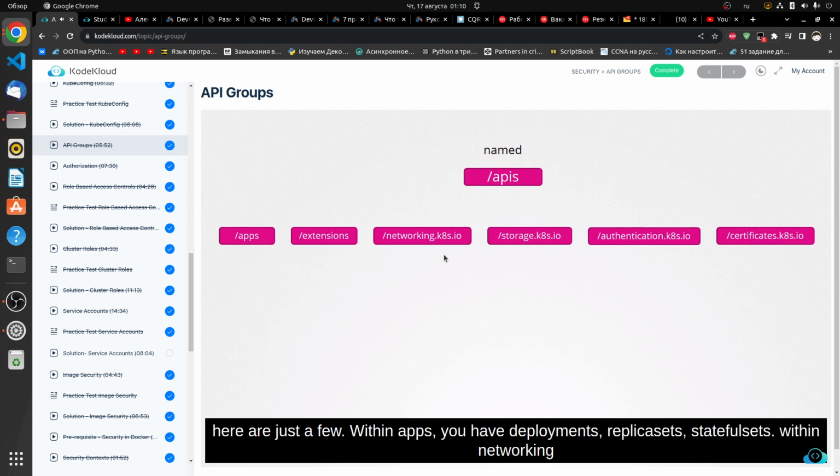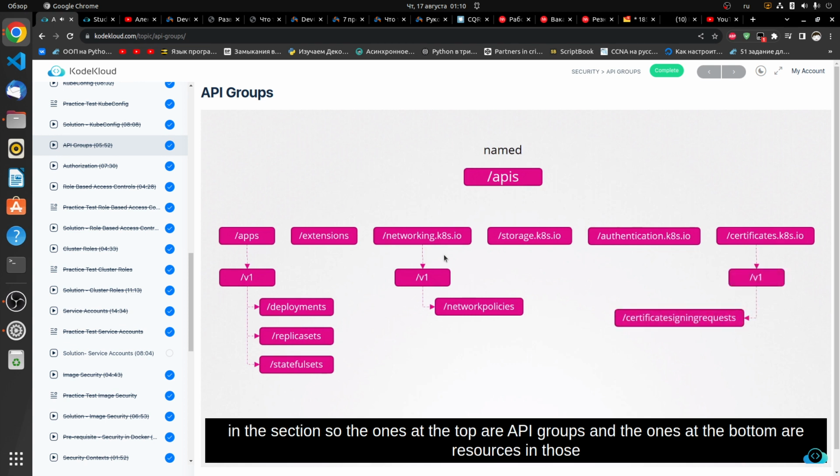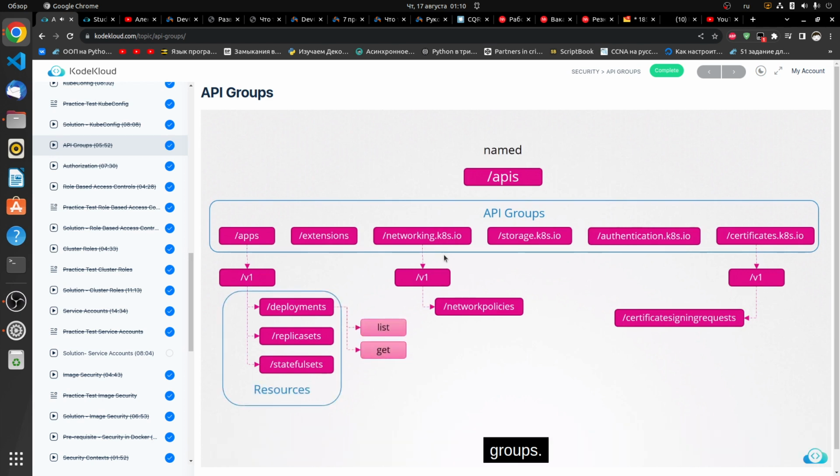Shown here are just a few. Within apps, you have deployments, replica sets, stateful sets. Within networking, you have network policies. Certificates have the certificate signing requests that we talked about earlier in this section. So the ones at the top are API groups, and the ones at the bottom are resources in those groups.